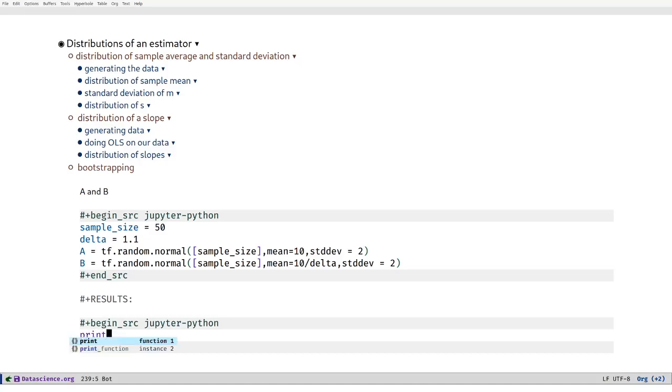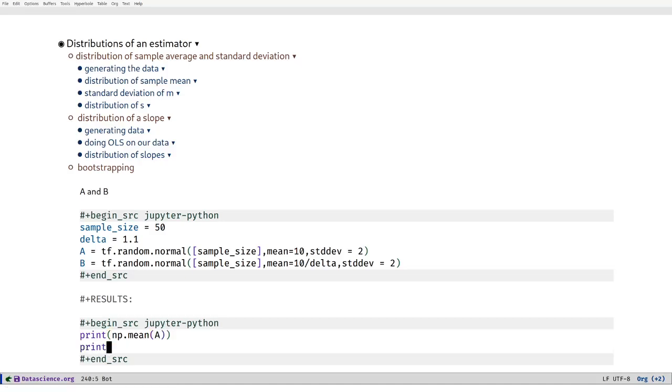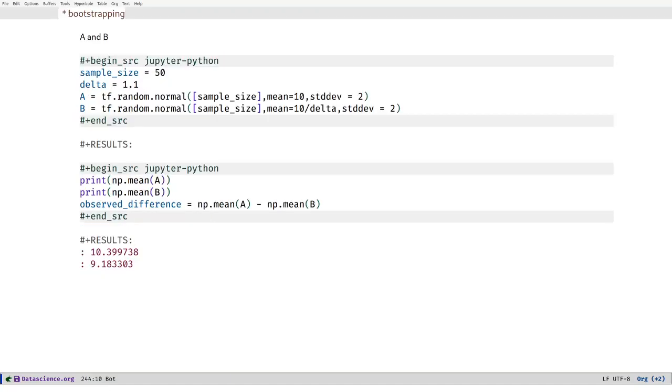So now I can actually see what these things are, so I can print the mean of A, and I can print the mean of B, and moreover I can define the observed difference as being the difference between the mean of A and the mean of B. Yeah, so what we see in this case, so numbers will of course be different in your case because it's random, but for our sample the mean of the A sample is 10.4 and the mean of the B sample is 9.2. And the question that we have is this difference big? Or, to use the word in statistics, is this difference significant?